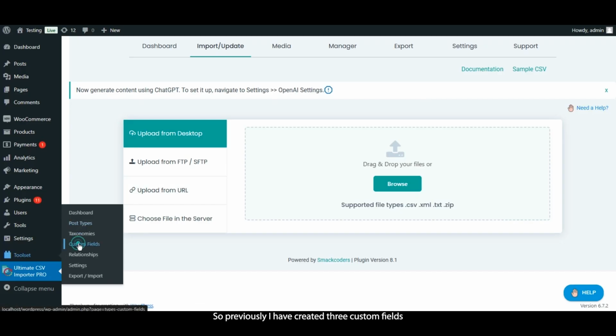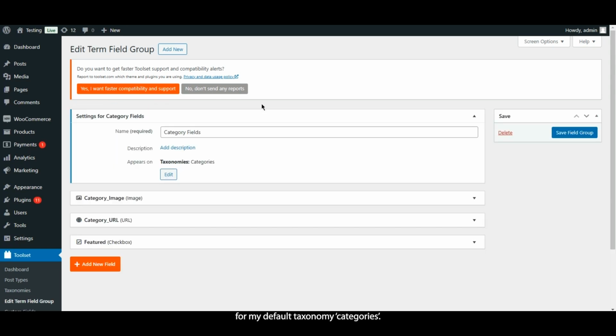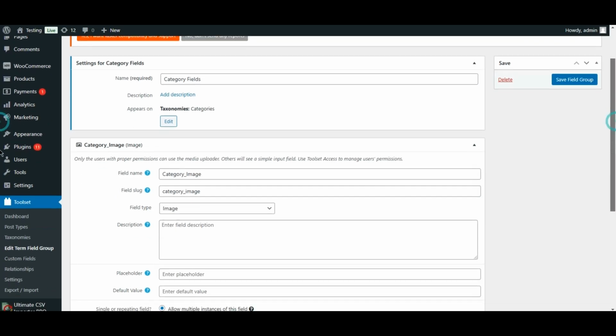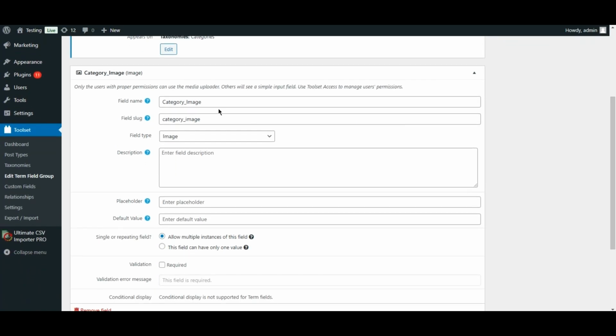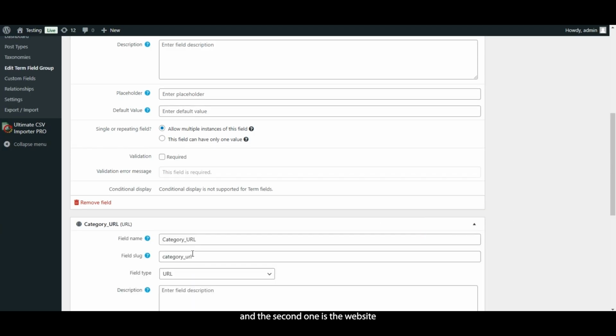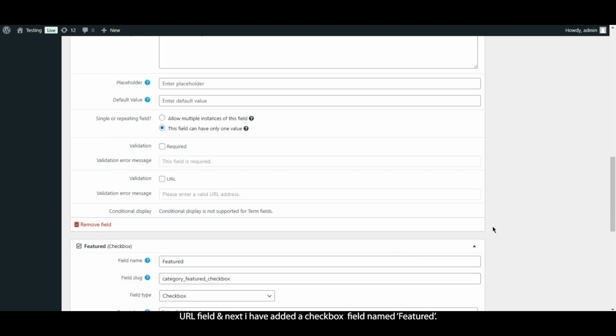So previously, I have created 3 custom fields for my default taxonomy categories. The first is the category image field. I have provided it as a repeater field. And the second one is the website URL field, and next I have added a checkbox field named featured.